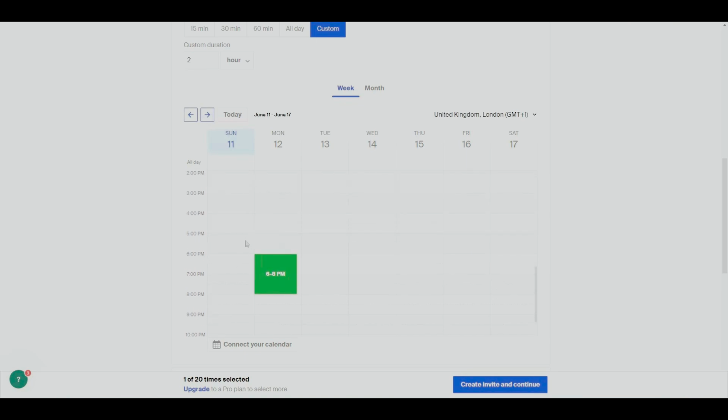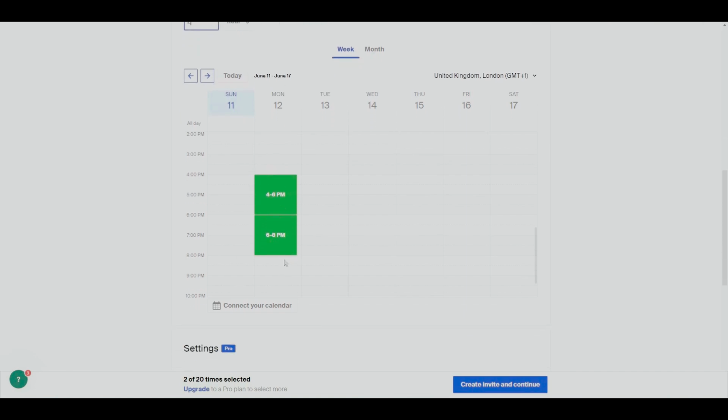Let's add in a little bit of an earlier time. Maybe someone wants to go a bit earlier on, or even at nighttime, 8 till 10.